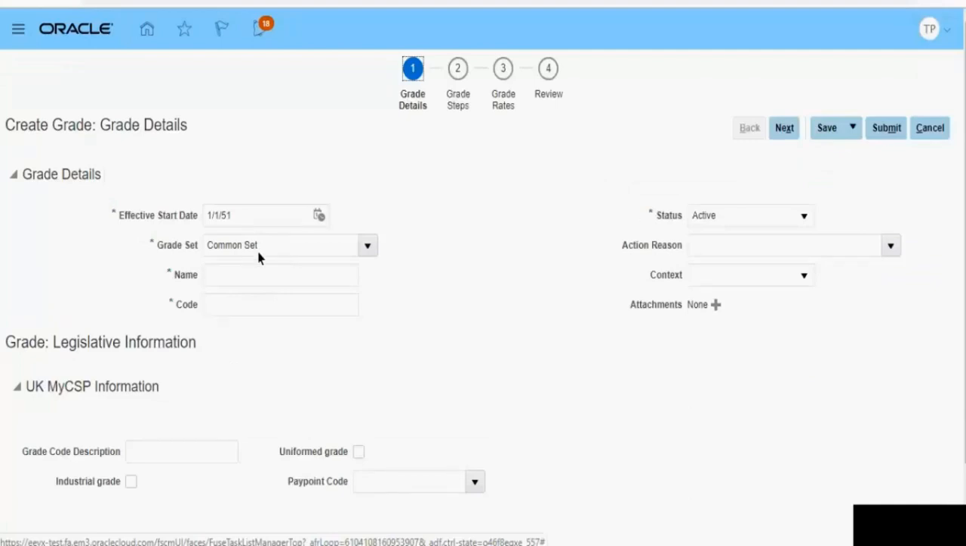Again, we'll have our grades created in our common set only, and we'll create two grades, one for US and one for India. The first grade name will be grade US, and we'll use the code TR underscore GRADE underscore US. After that you can see various other fields like status and so on. Grades also have some legislative information. In case you want to enter it you can, or you can skip it.